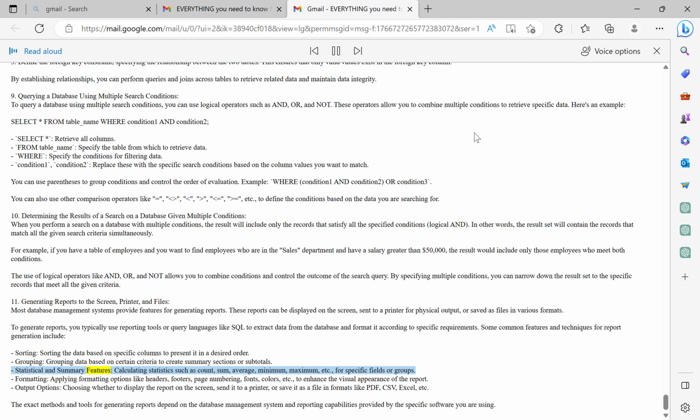Statistical and summary features: calculating statistics such as count, sum, average, minimum, maximum, etc., for specific fields or groups. Formatting: applying formatting options like headers, footers, page numbering, fonts, colors, etc., to enhance the visual appearance of the report. Output options: choosing whether to display the report on the screen, send it to a printer, or save it as a file in formats like PDF, CSV, Excel, etc.